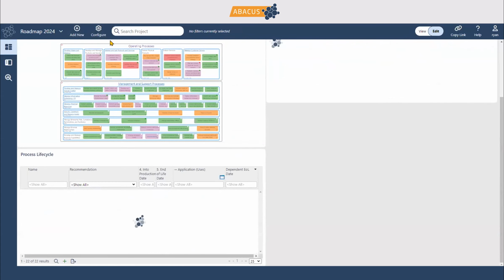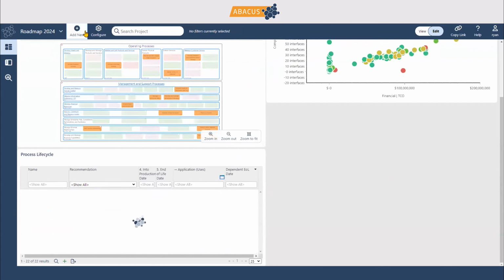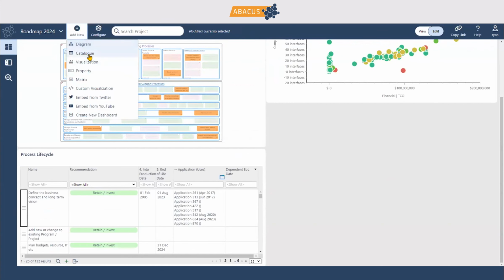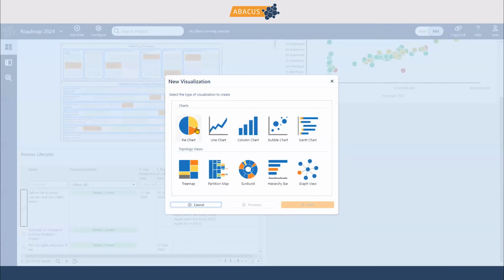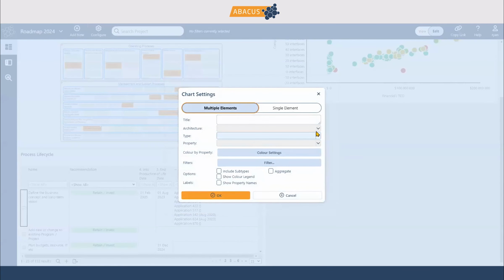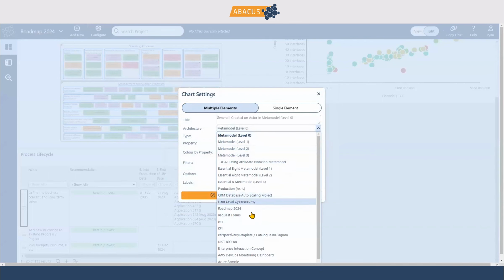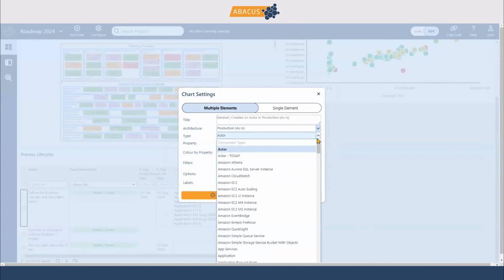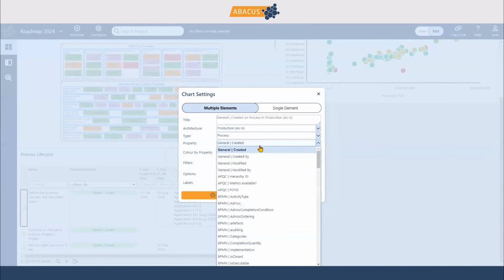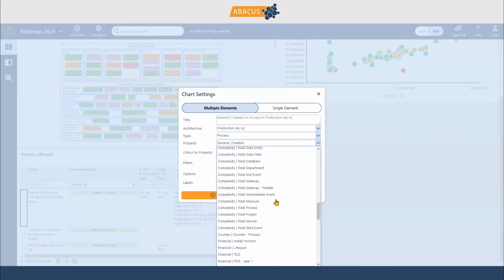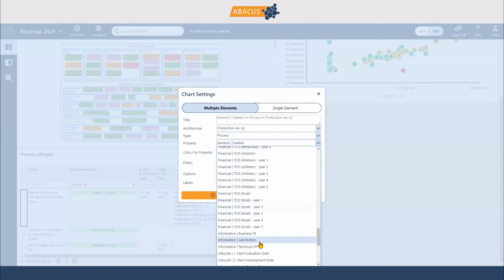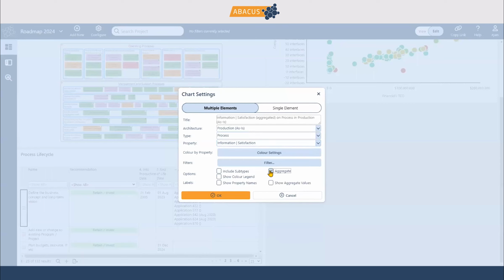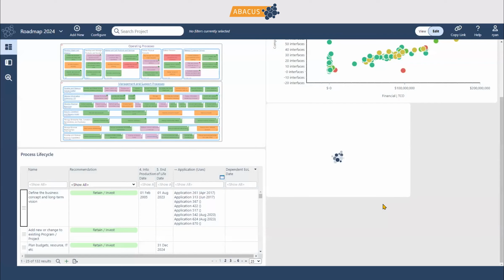Other than this, we definitely can use other portlets such as the typical pie chart just to look at the KPIs we want to filter for the dashboard. This time we go with our architecture data again, production as-is. We go with the portfolio of the process again. And this time we can use a KPI just to filter. So this time we go with the information and satisfaction level. I would definitely want to aggregate the data and show the property value. This time I go with the default color effect.